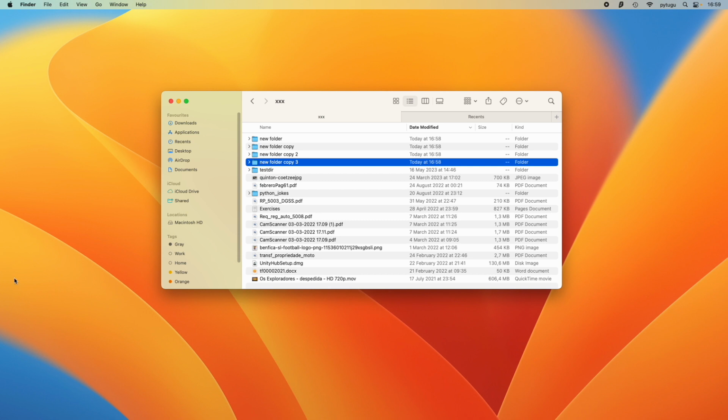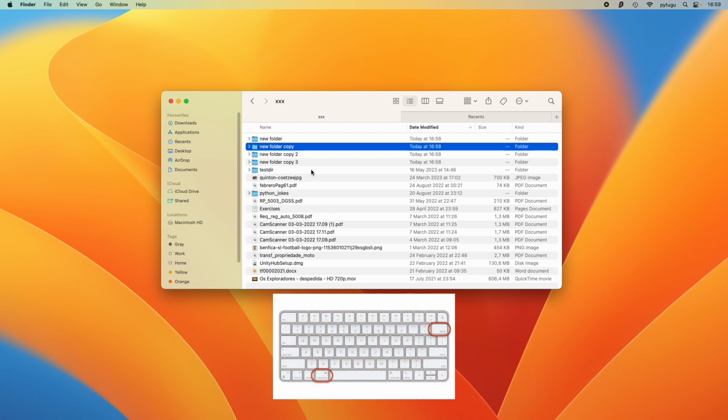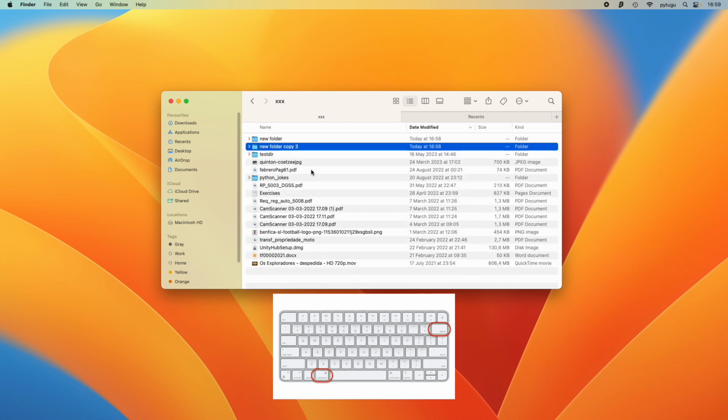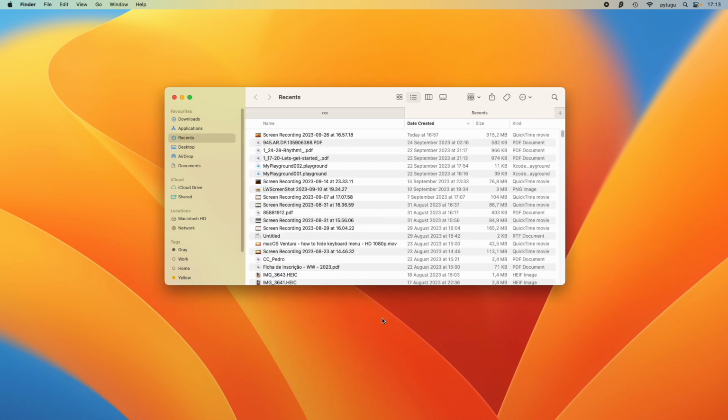If I want to delete a file or a directory, I can use Command and delete, or backspace.